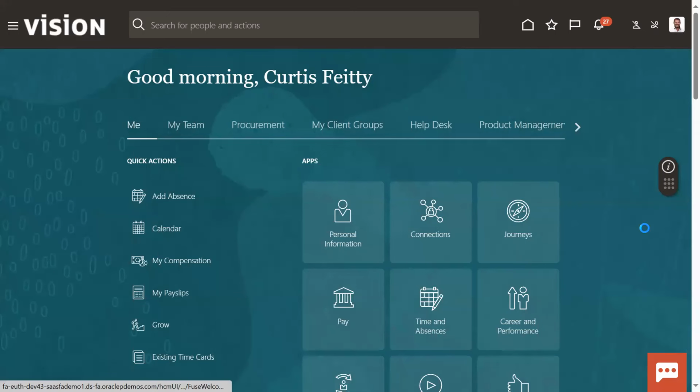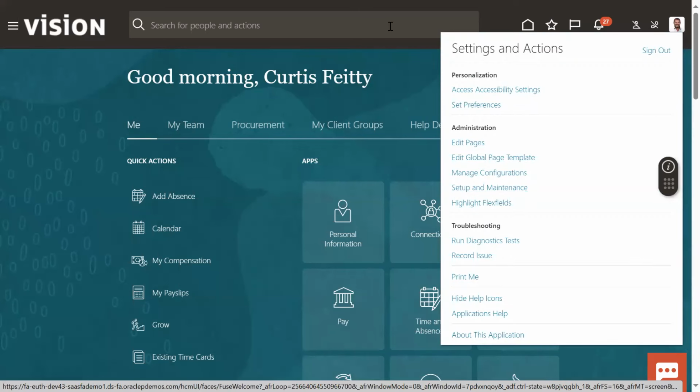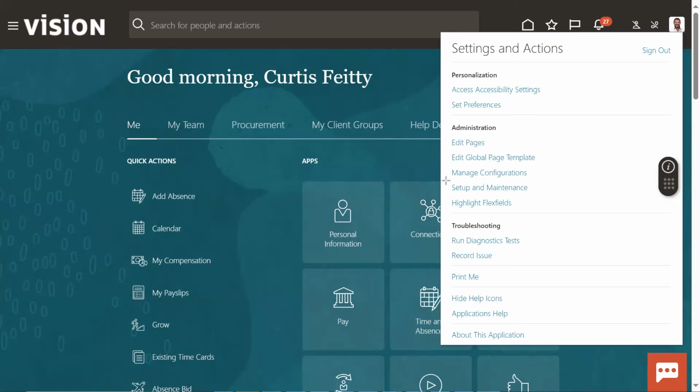In the user menu, we will find Setup and Maintenance. 99% of our work will be here only. We are going to do the functional setups. After that, we are going to maintain those functional setups here. Complete work we will be doing from here.